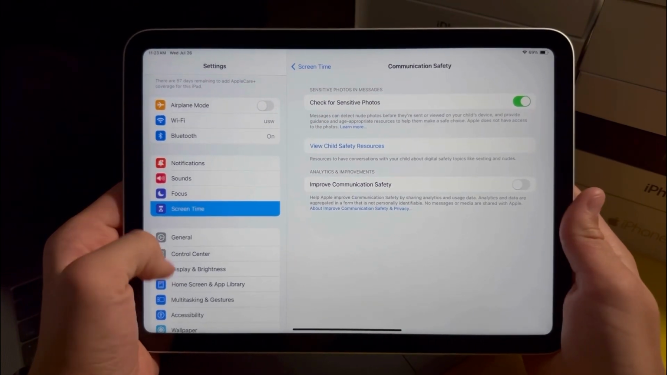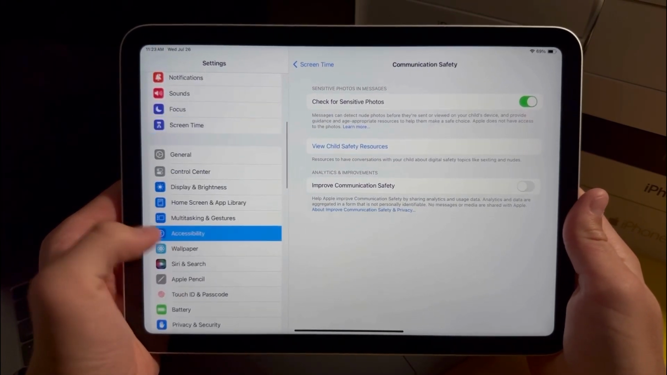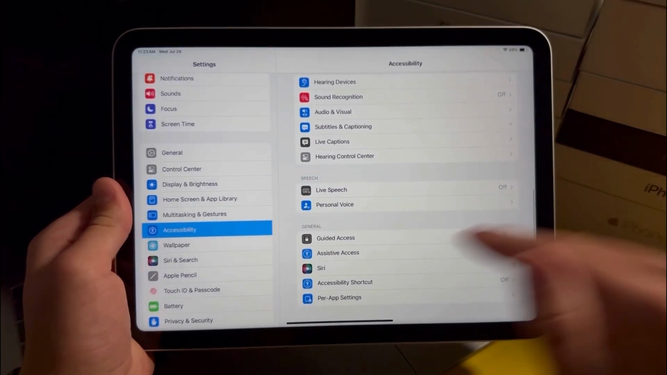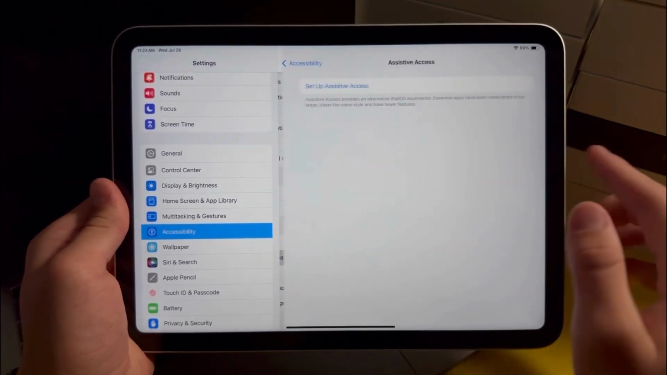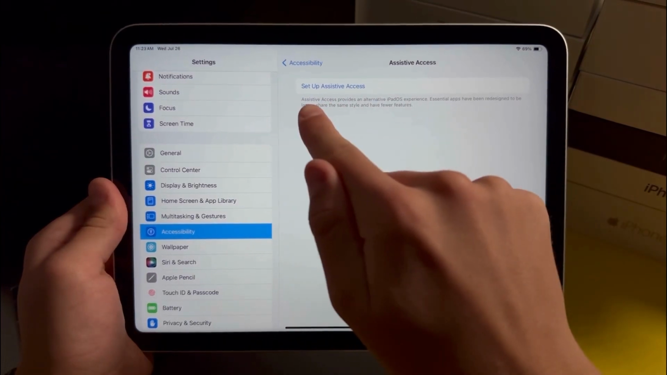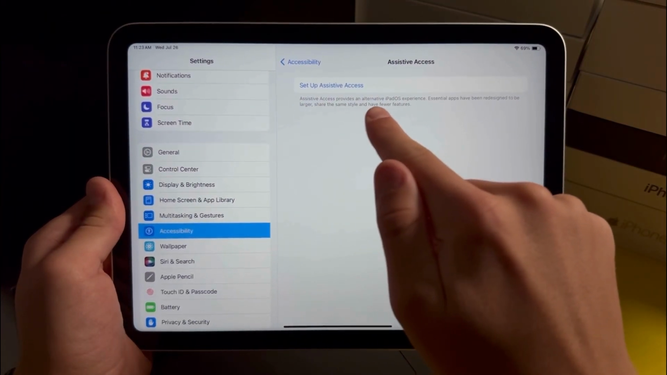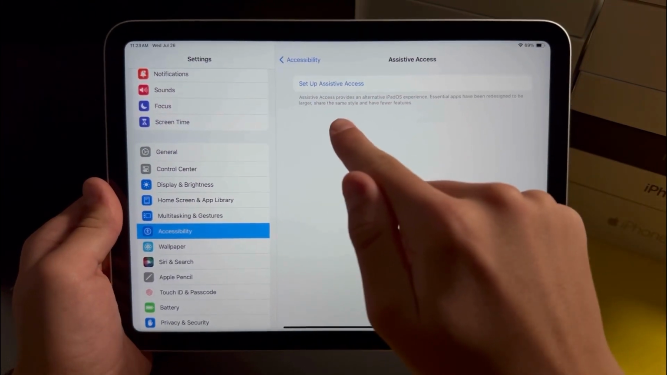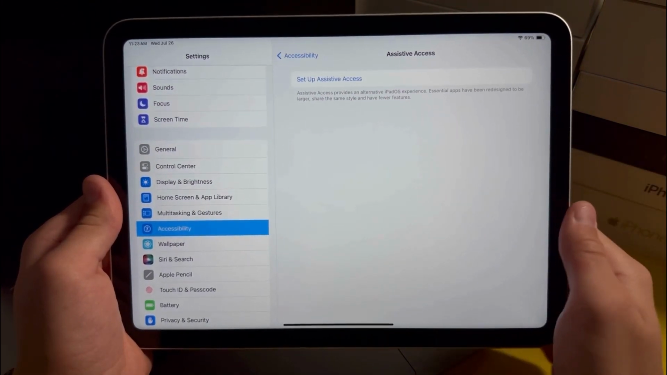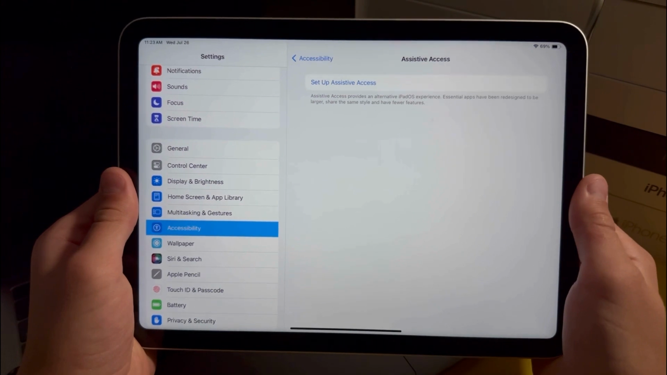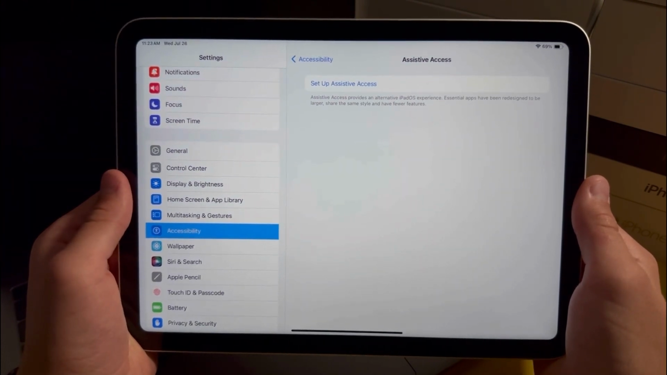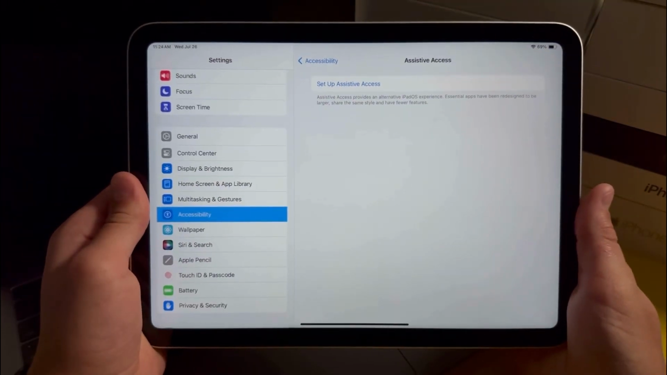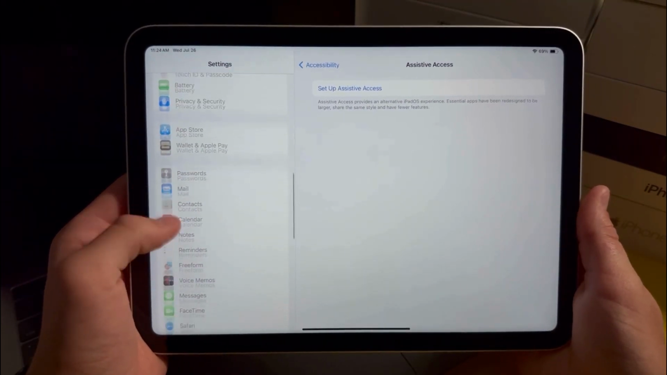Now the next feature is in the accessibility section of settings. So when you go here and down to the bottom, then you'll see there's an option for assistive access. And over here it says assistive access provides an alternative iOS experience. Essential apps have been redesigned to be larger, share the same style, and have fewer features. So in summary, if the iPadOS experience seems complicated, then you could just turn on this feature to make it seem more simple. Now we still have a couple more features to cover here in settings.